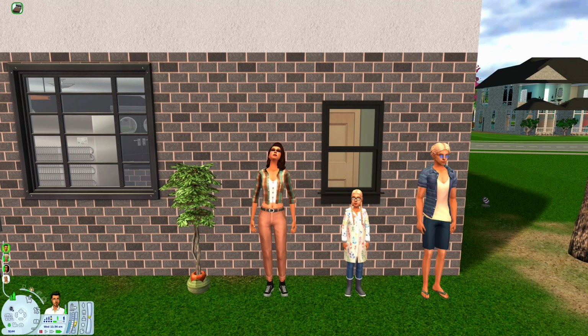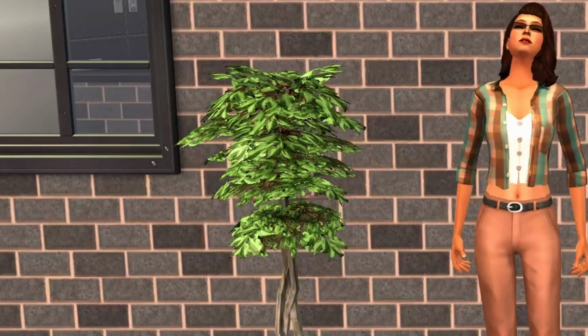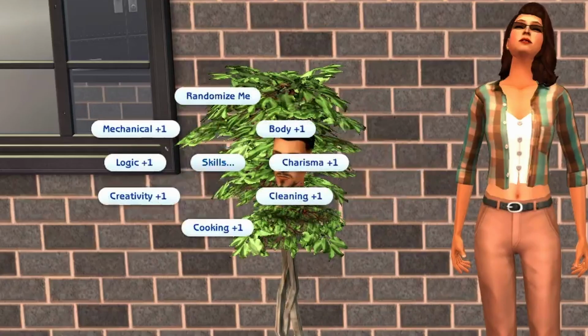Now I'm going to explain a brief optional step with the Sim Blender. You can use the Sim Blender, the Sim Manipulator, that box, or any other management object to add additional aspects to your Sims. For example, in the Sim Blender, you could go to Skills and you could add skills to your Sims, or you could randomize their skills.